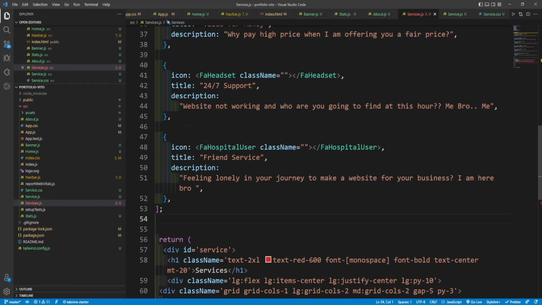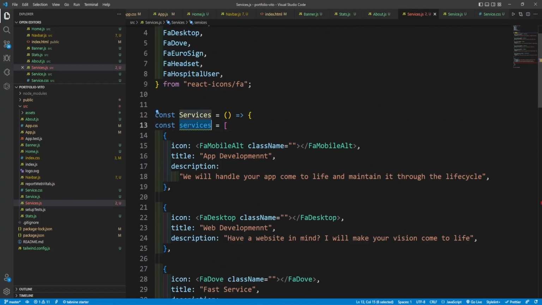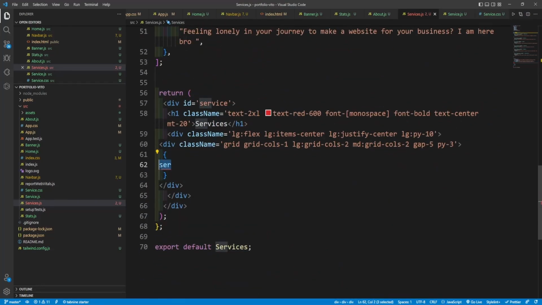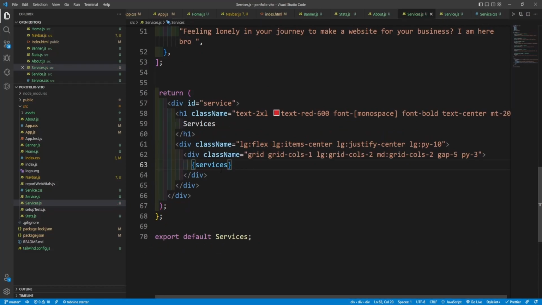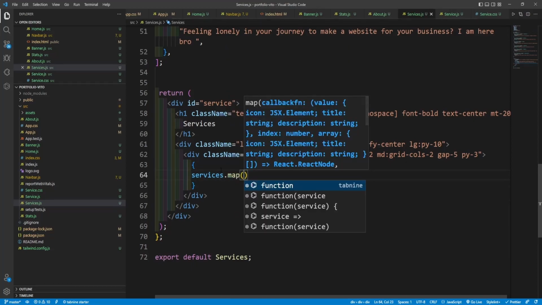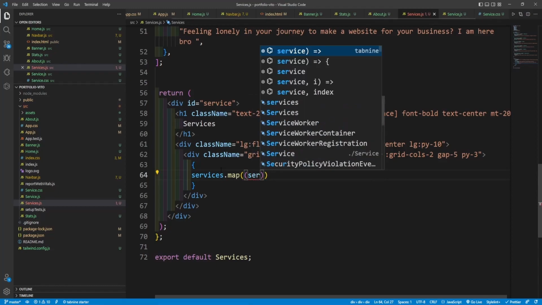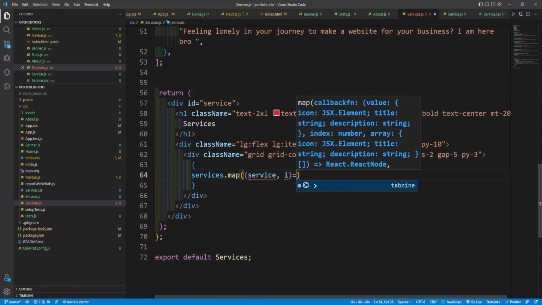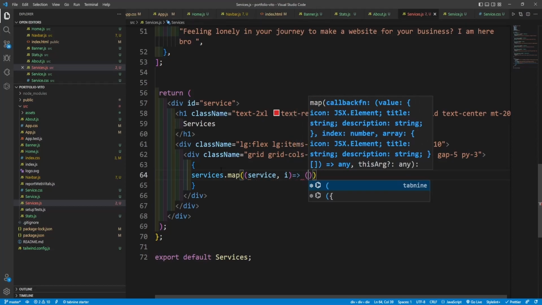Let me copy paste it. I'm going to map this data. Remember this, the S is in small letter. So copy this, paste it here. Services dot map. Then bracket service I. Then another bracket.